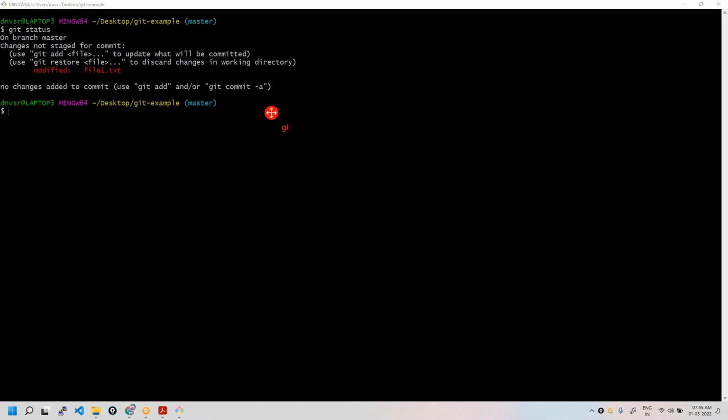You should do git add file1 and also do git commit. You have to do this separately, one by one, add and commit. Or else you can also do it this way: instead of doing git add file name separately, you can do git commit -a -m, which means add and commit.